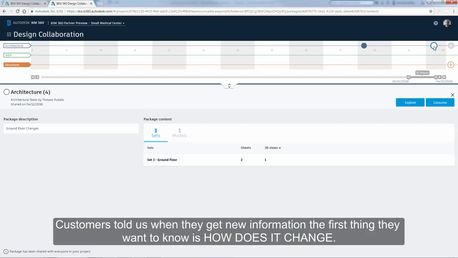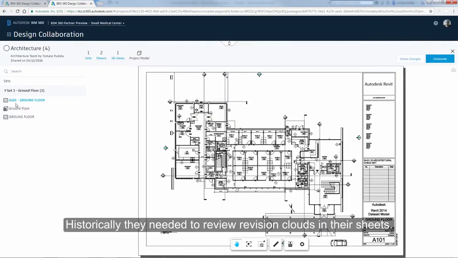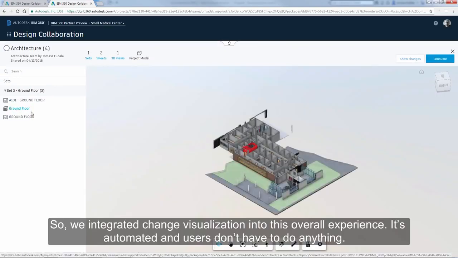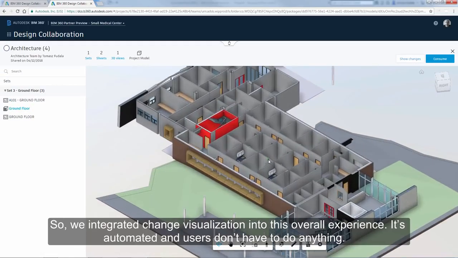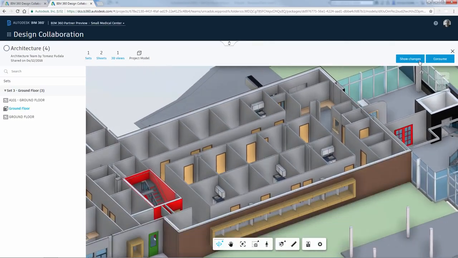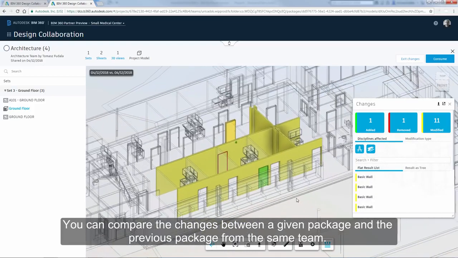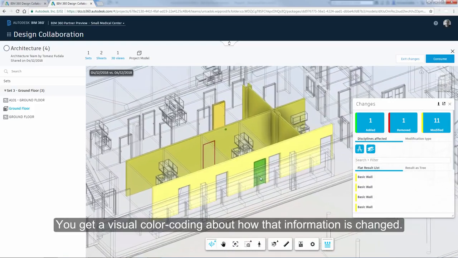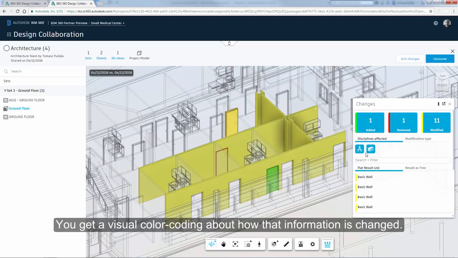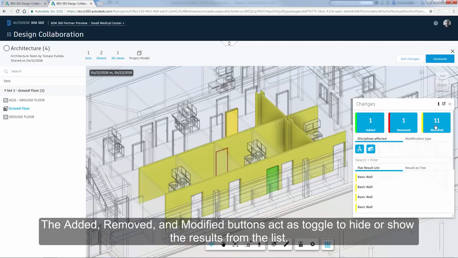Customers told us when they get new information, the first thing they want to know is how does it change? Historically, they needed to review revision clouds. So we integrated change visualization in this overall experience. It's automated and users don't have to do anything. You can compare the changes between a given package and the previous package from the same team. You get a visual color coding about how that information is changed. The added, removed and modified buttons act as toggles to hide or show the results from the list.